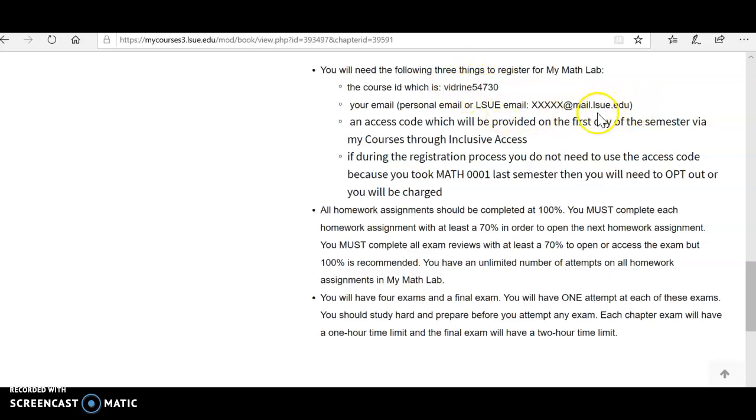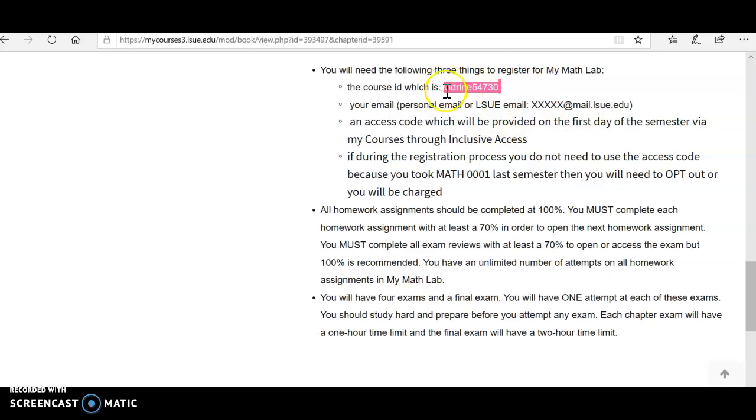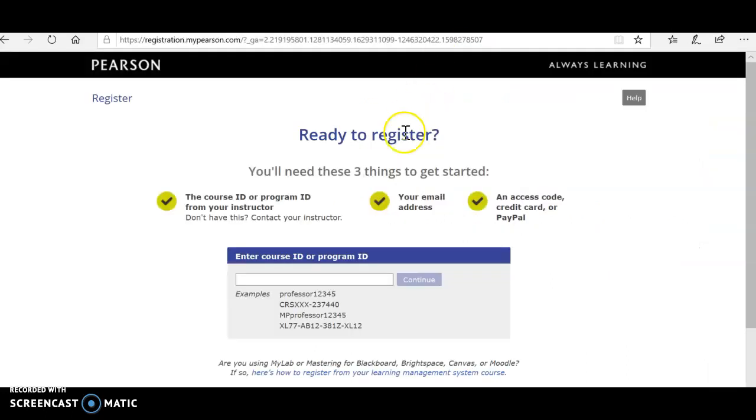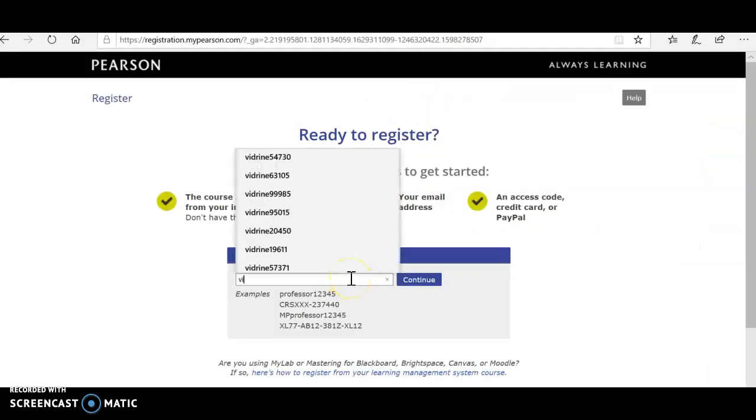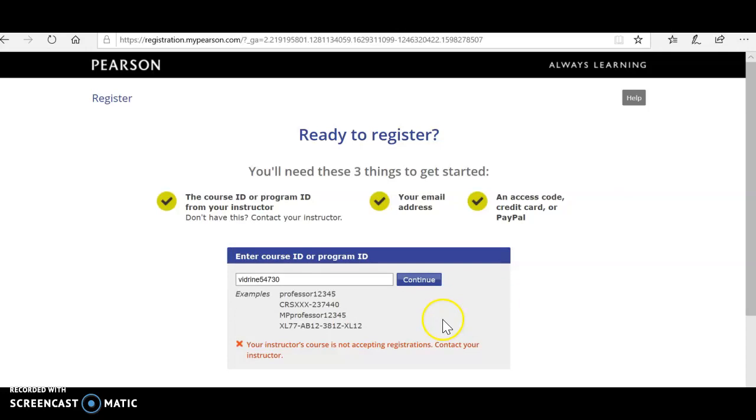Your personal email is valid, but we prefer your LSUE email. But be aware, your LSUE email is your student ID at mail.lsue.edu. So going into MyMathLab, you're going to take that course ID from your Moodle, not this one, and type that in. Press continue.